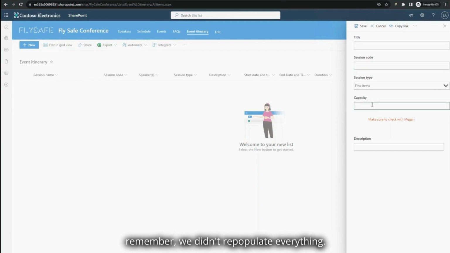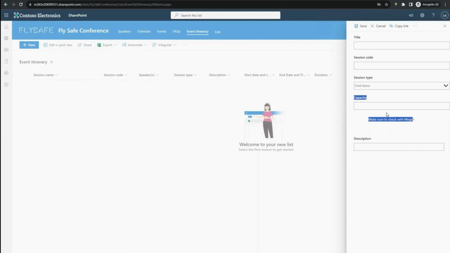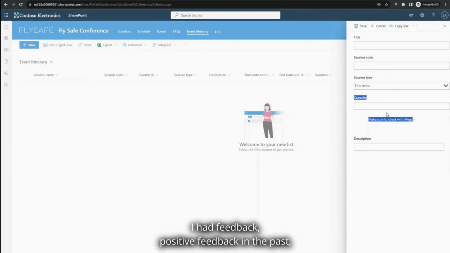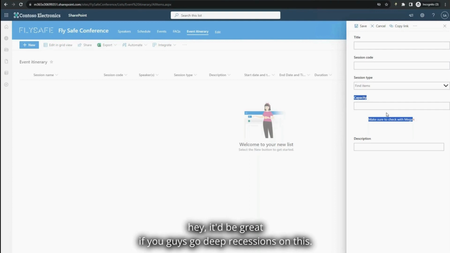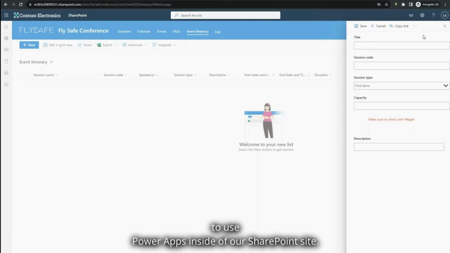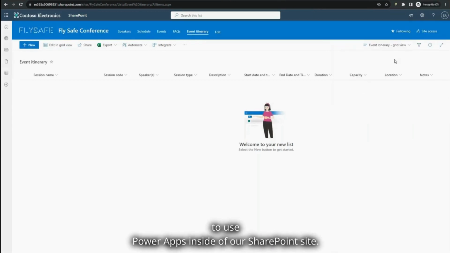Remember, we didn't repopulate everything. We just put a few things. Make sure to call Megan. Again, real ugly. By the way, I do like this. I had positive feedback in the past, because sometimes it can be such a perfectly big demo with everything just working, and you don't know what it looks like when you first start off. So this is kind of the quick start. If you have other feedback or questions, say, hey, it'd be great if you guys did deeper sessions on this, we can certainly take a look at that. Anyhow, right there, we've already started to use Power Apps inside of our SharePoint site.